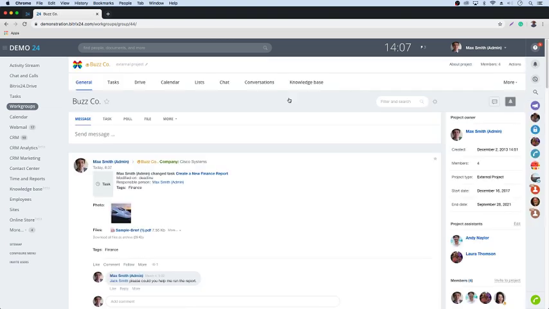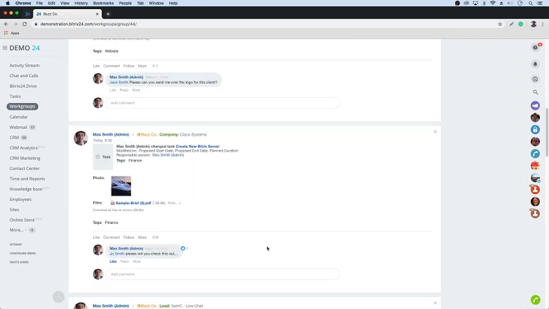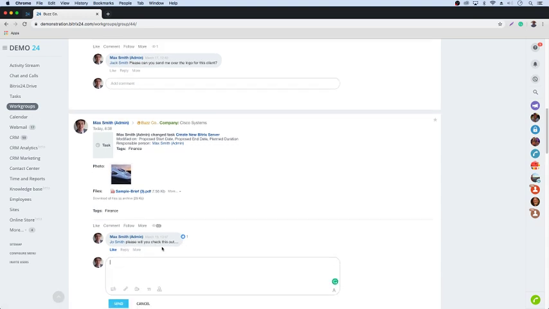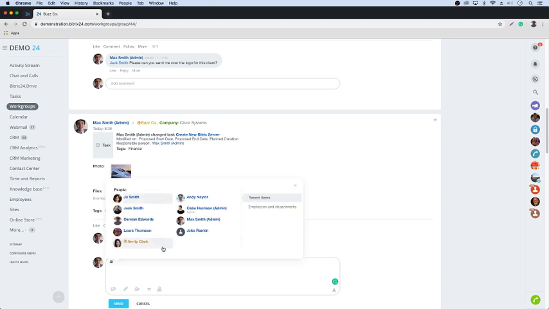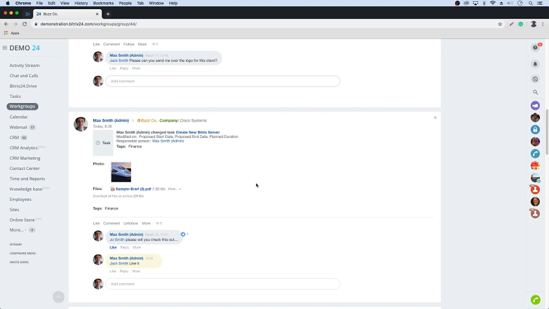Within a group, the homepage of a group is an activity stream. So we can review all the work. I can communicate with other people inside the group, and jump in on any post that appears in this activity stream.